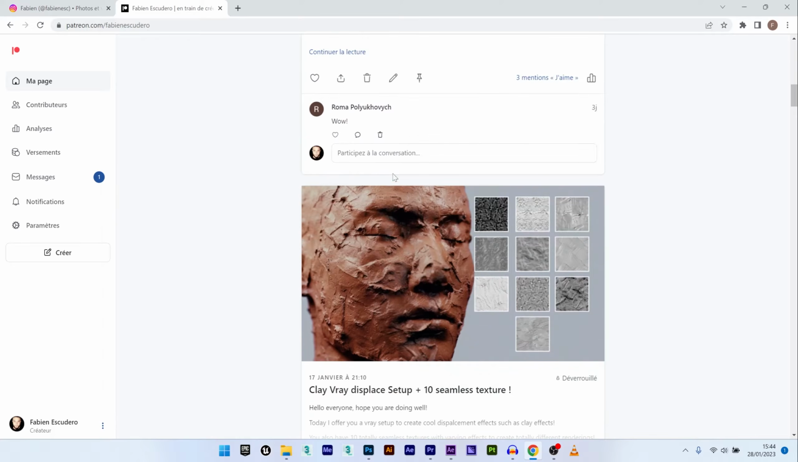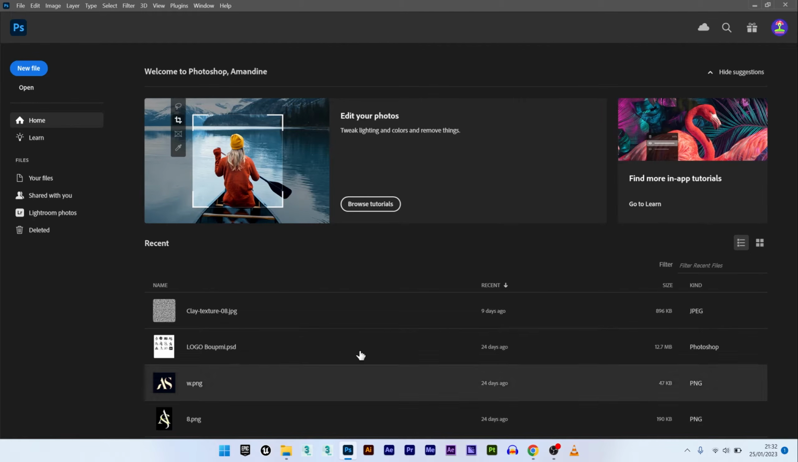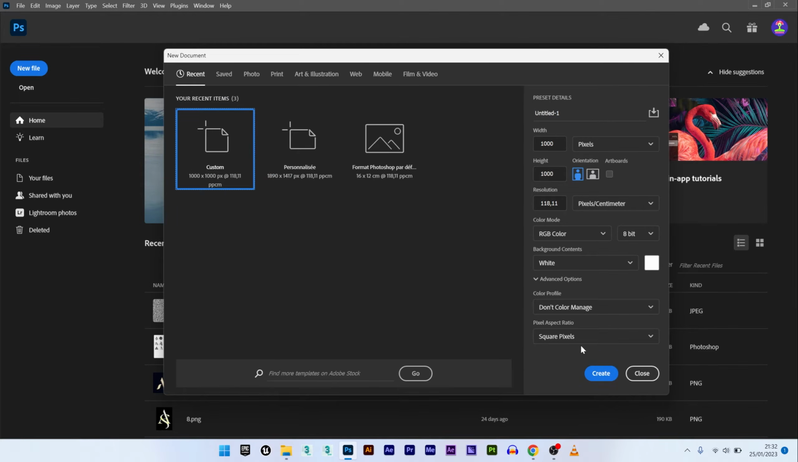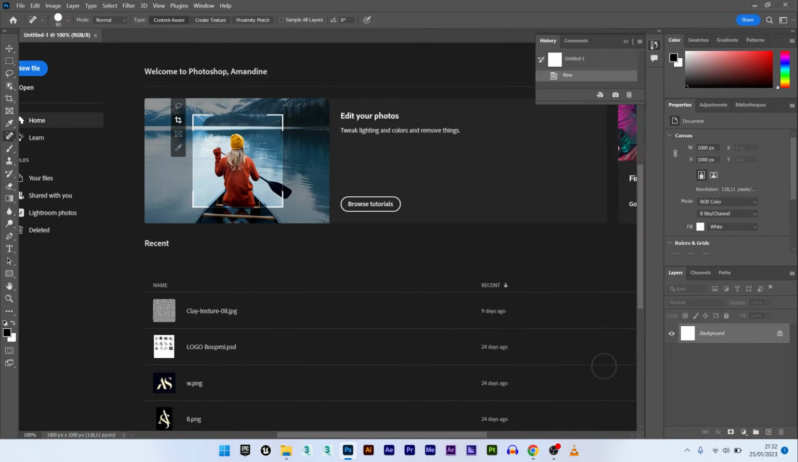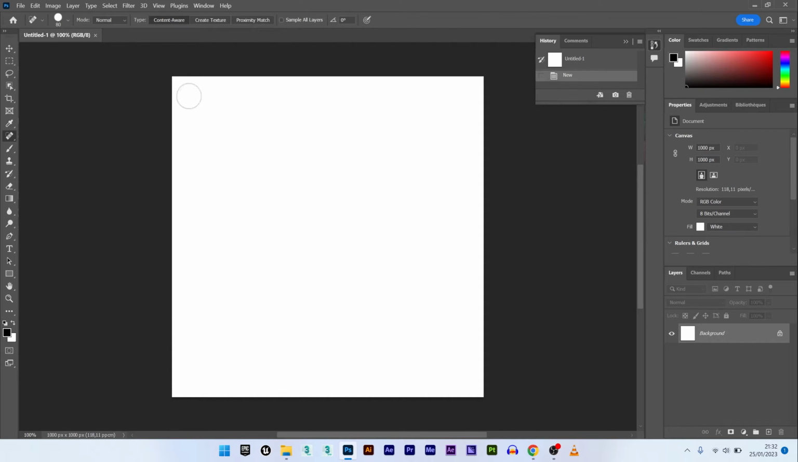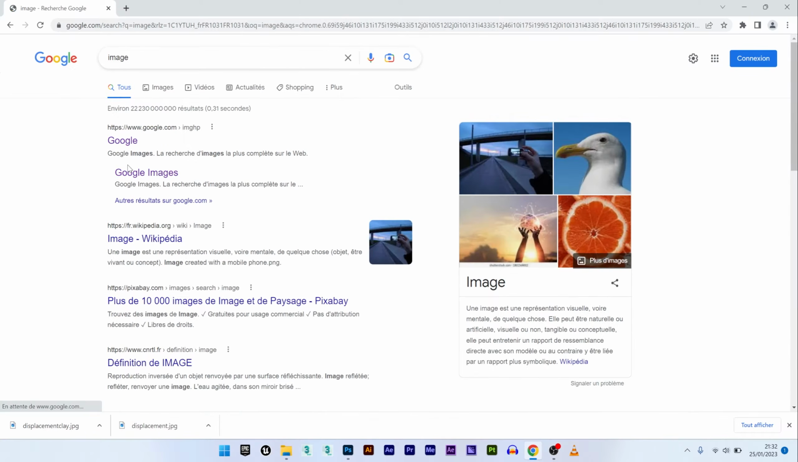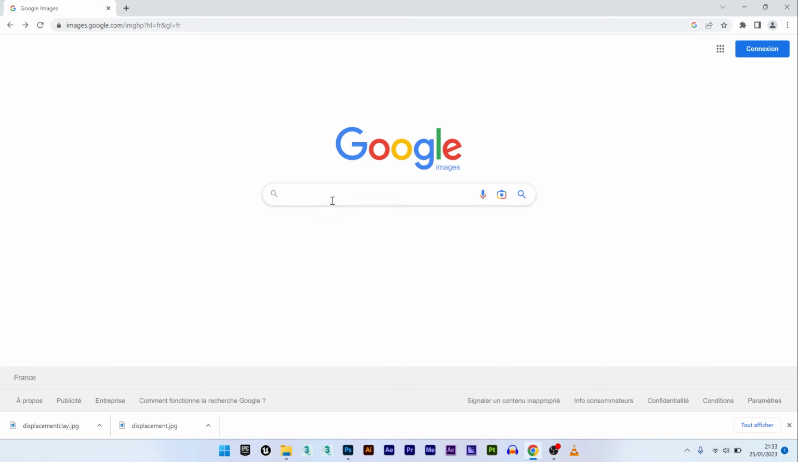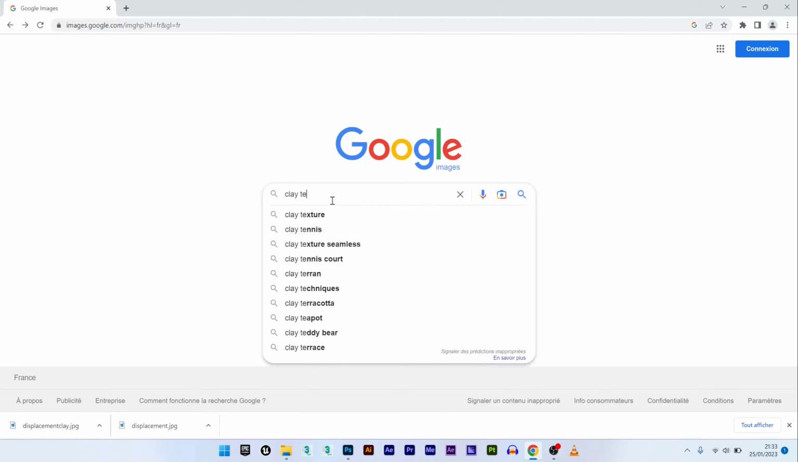Okay, let's start now. So now we are in Photoshop and what I'm going to do is just create a new file. Okay, so I can now create my file. I have here my white window, so here my canvas. What we want to do now is just find a decent texture on Google. So Google image here, and maybe try clay texture.